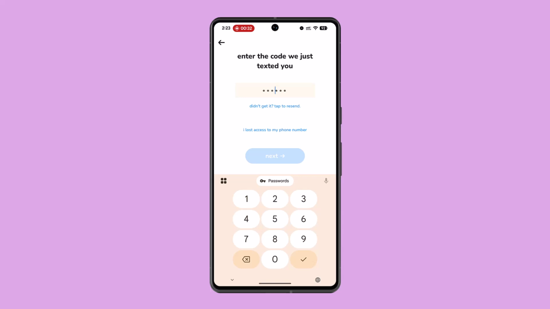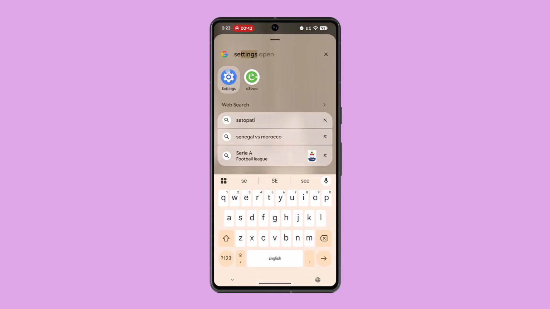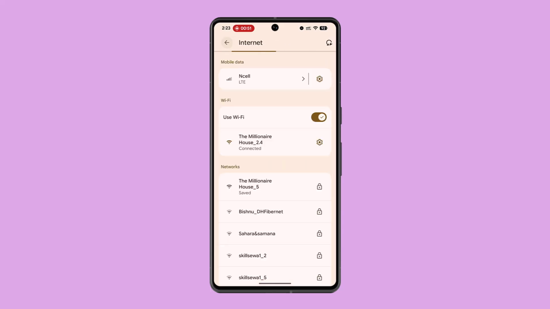If the issue still persists, what you want to do next is check your connection. In some cases, it might be a VPN or any sort of extension that you have on your device, so you want to make sure to disable that. And if the issue still persists, what you want to do next is go to the internet section, and make sure to switch between mobile data and Wi-Fi. That should also be able to help you out.